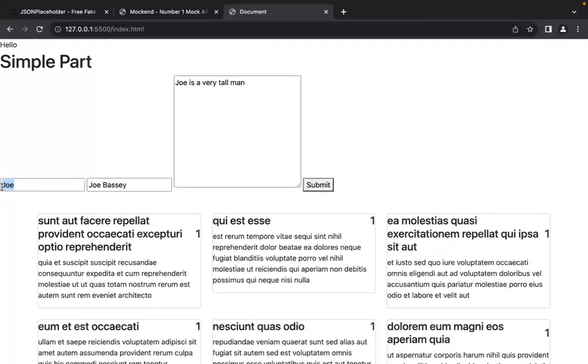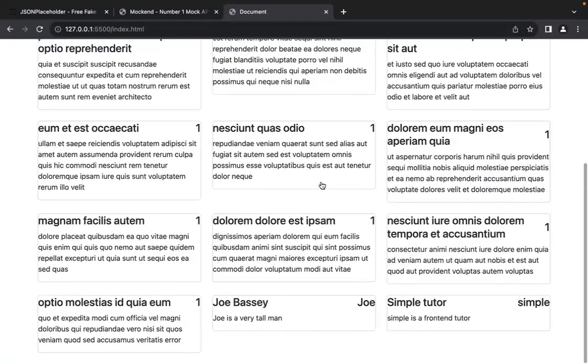So I can still add another one. I can say simple, then another one here, simple tutor, and then here I can say simple is a front end tutor, something like that. So now submit, and then go down and see it. So we've been able to add this, so we can keep adding. You can keep adding as much as you want.